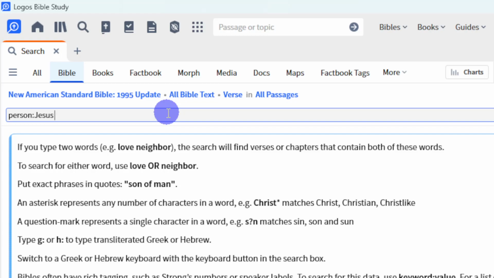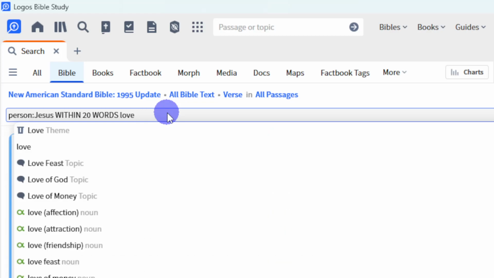And then here's the search operator that's important to remember. I'm going to type in WITHIN, and we'll say 20 words of love. So that is really key: person Jesus WITHIN 20 WORDS, in all caps. You want to put that between the two things that you're searching, because that's how Logos is going to recognize we want to do this kind of search.